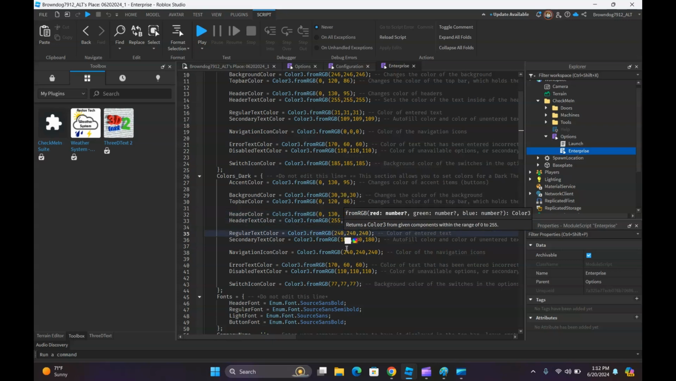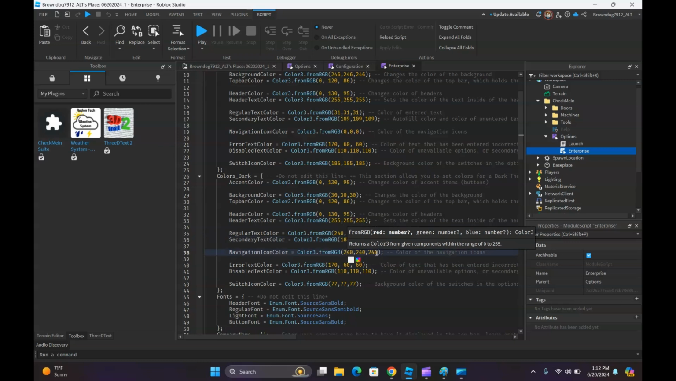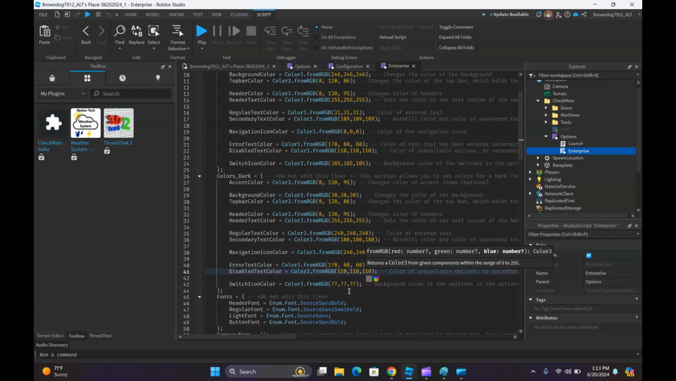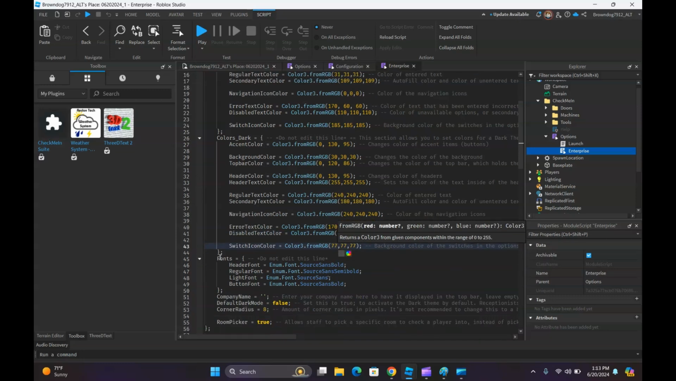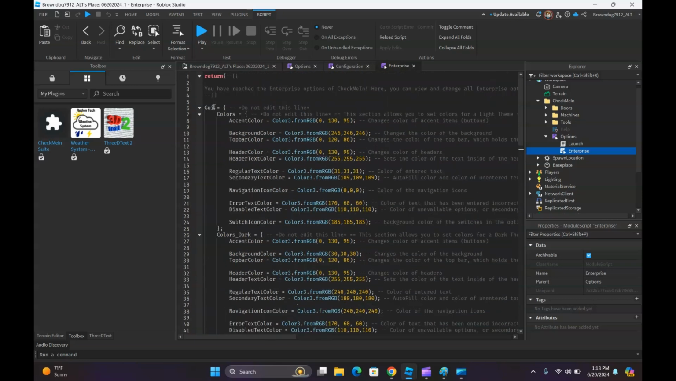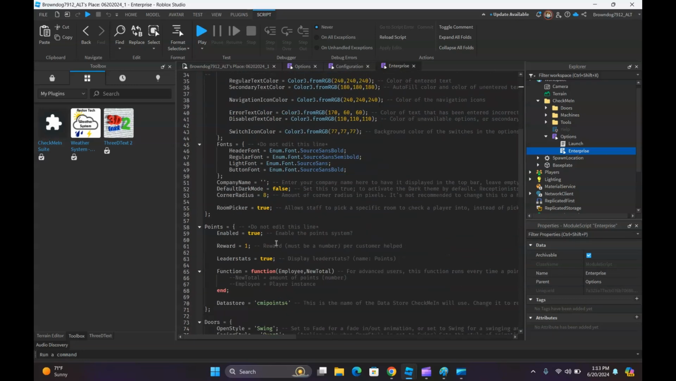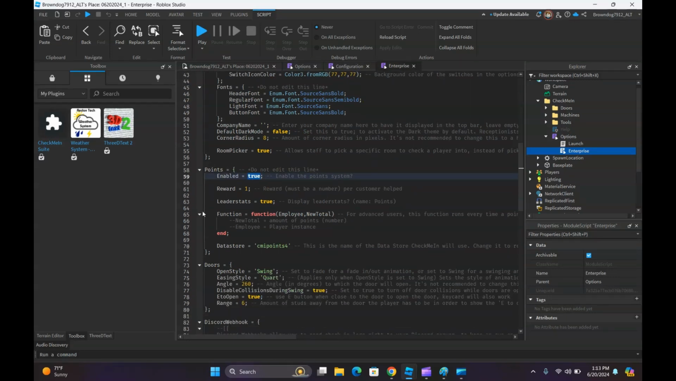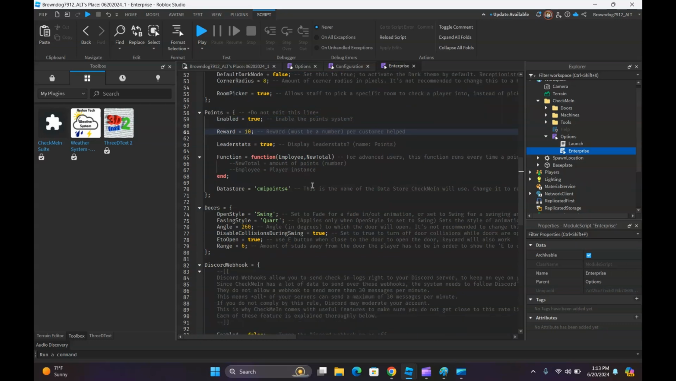You can do that. But what I would do is, sometimes on these buttons they make it be black, and I don't like that. Disable text color, switch color icon. Fonts, you have these fonts here. And the GUI, there's not that much you can edit here. Points, I'm gonna keep that enabled. You can make the reward be like 10, so it'll give you 10 points.